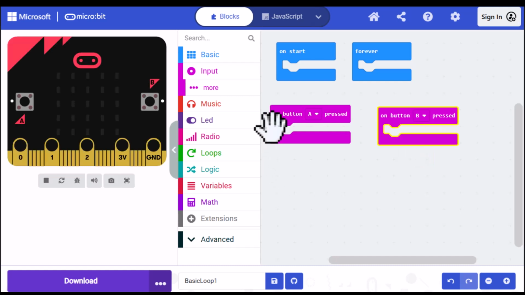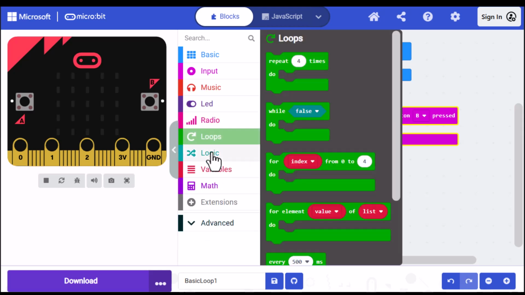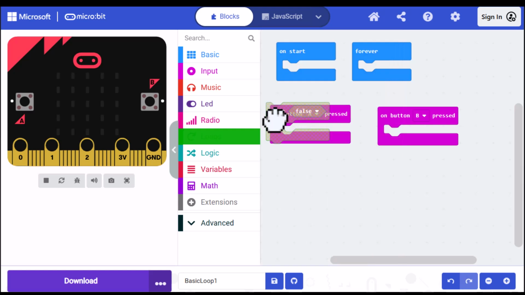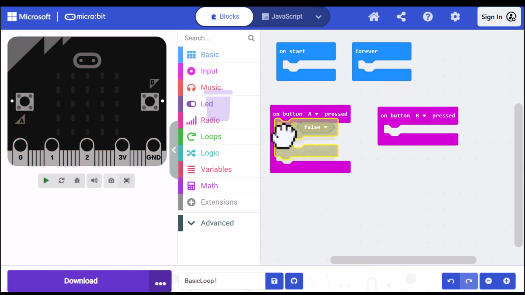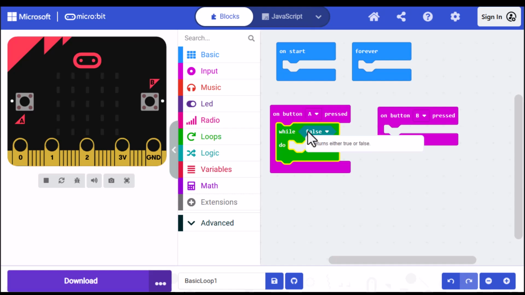I want to put a while loop inside the on button A pressed event, so I'm going to go into loops and drag out the while and place it inside the on button A pressed block. Now you can see this is set to false. If this tries to evaluate, the answer is going to be false and it will never start up because this wants something that's true to make it work. If I click on that, we can see we can set it to true. Now that will just run forever.